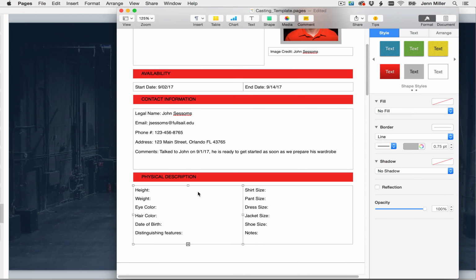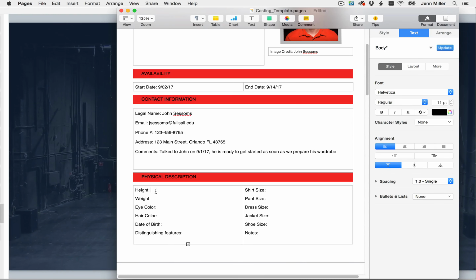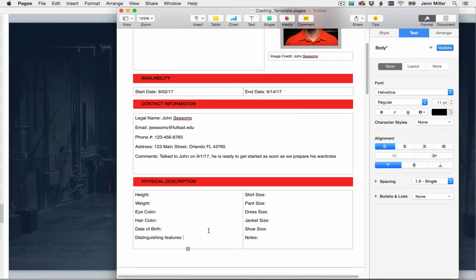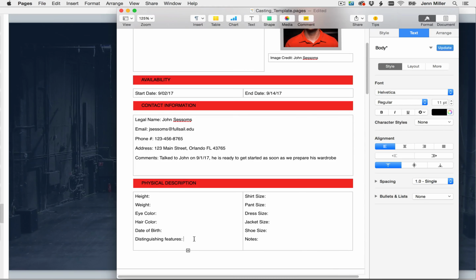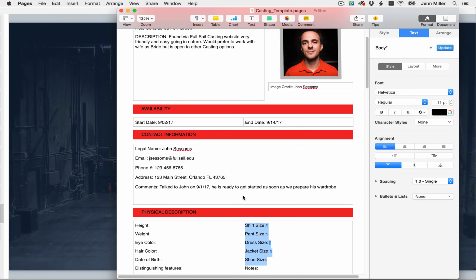Now we're moving down into the physical description, so you want to make sure you put his height and his weight, his eye color, hair color, date of birth, and if there are any distinguishing features, like for example any tattoos that are visible or anything else that would make this actor stand out. You don't have to fill out this section, distinguishing features, if they don't have any, but everything else here is a required prompt, and the same thing with the wardrobe side as well. Now obviously we won't have a dress size for John, but everything else needs to be filled out in terms of our wardrobe sizing.